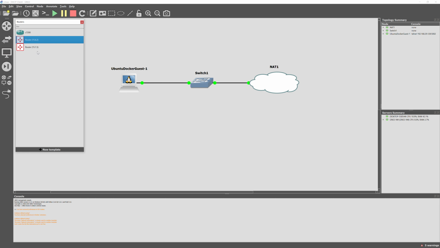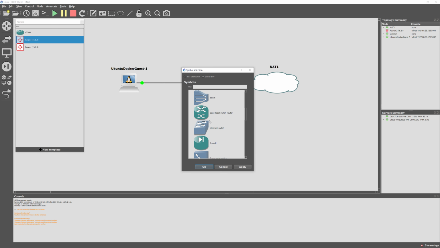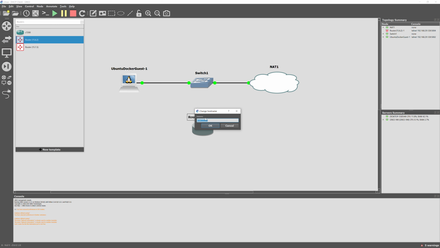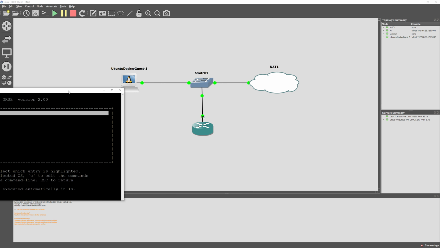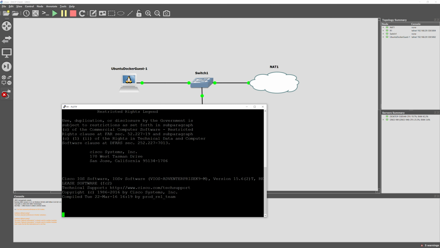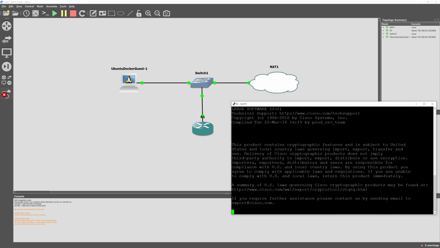So as the next step, I'm going to drag on a Cisco router. I'm going to change the symbol to the classic one that I like. I'm going to double click on the name to change it to R1 so that it's simple. And then I'm going to create a connection to the switch. I'm going to close that window. I'm going to power it on. And I'm going to open up the console to the router. It's going to take a minute for that to boot up.